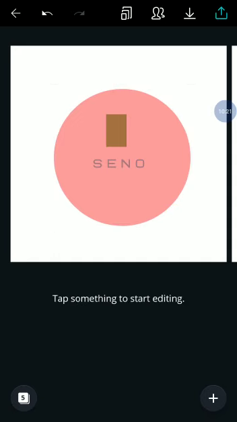So when you are done, you can click on this arrow facing down on your top right to save. So that's what I use. Thank you very much.